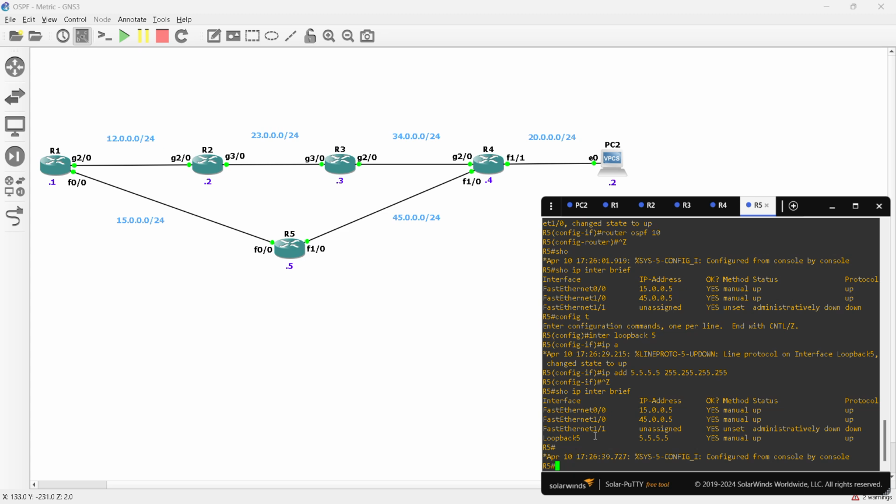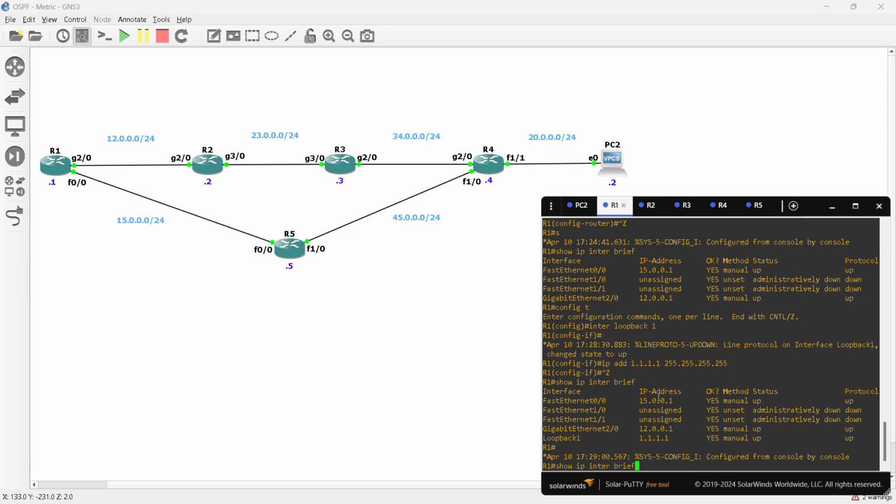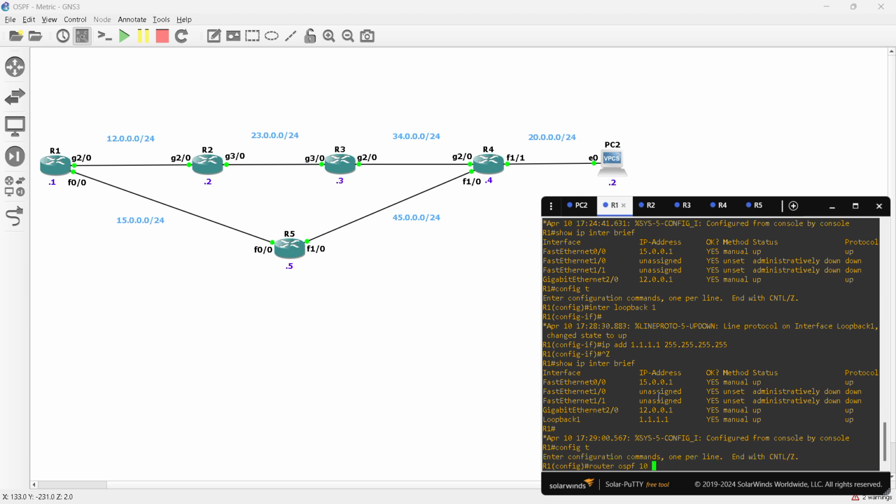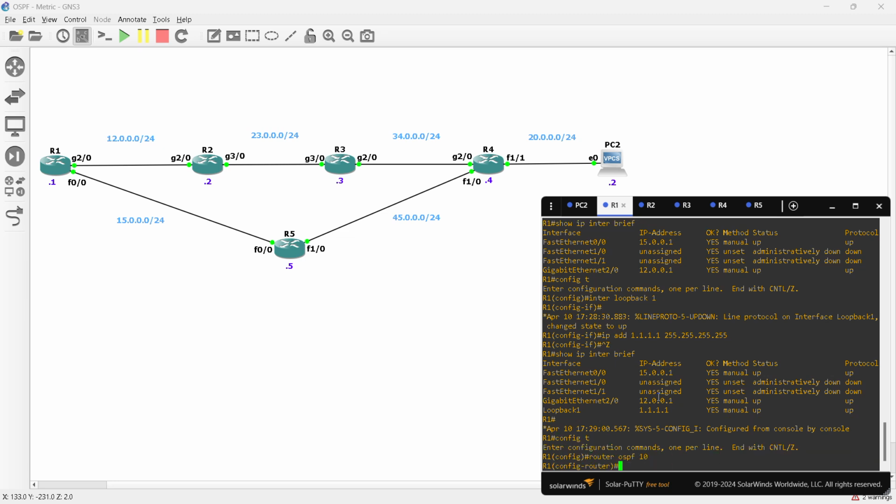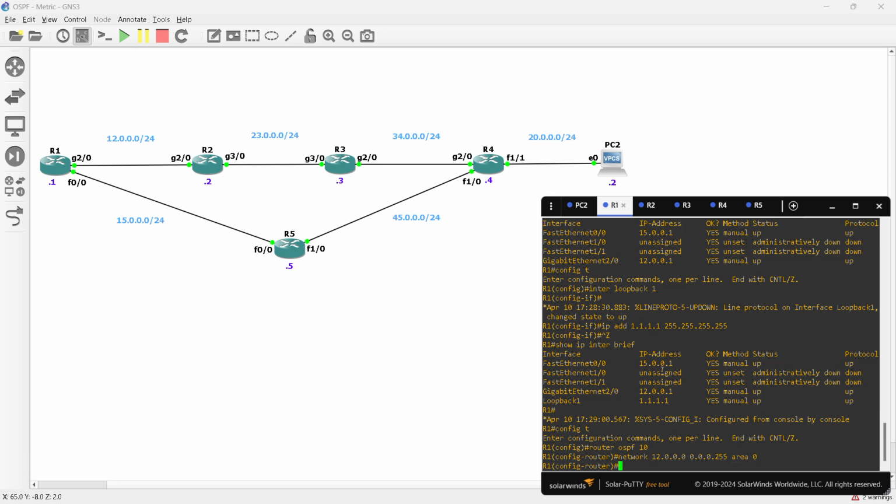Now, let us go and configure OSPF. We'll say network. What is the network? First, let's configure 12.0.0.255 along with the area. Our area is 0. And let me also give our 15.